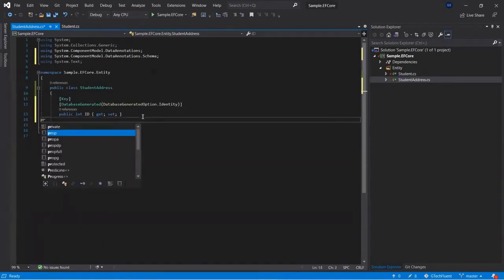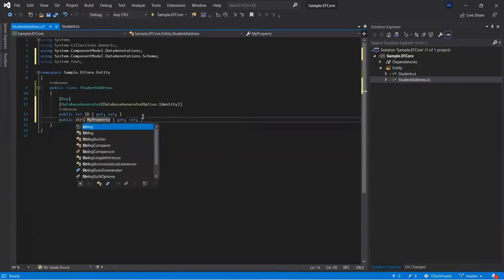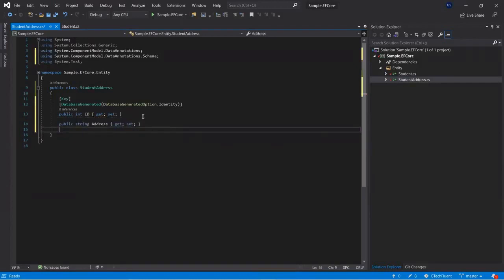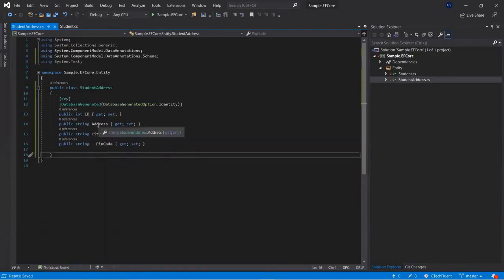So we require string address, enter, prop. We require the city, string. We require the pin code. So these are the columns required for our student address database table.